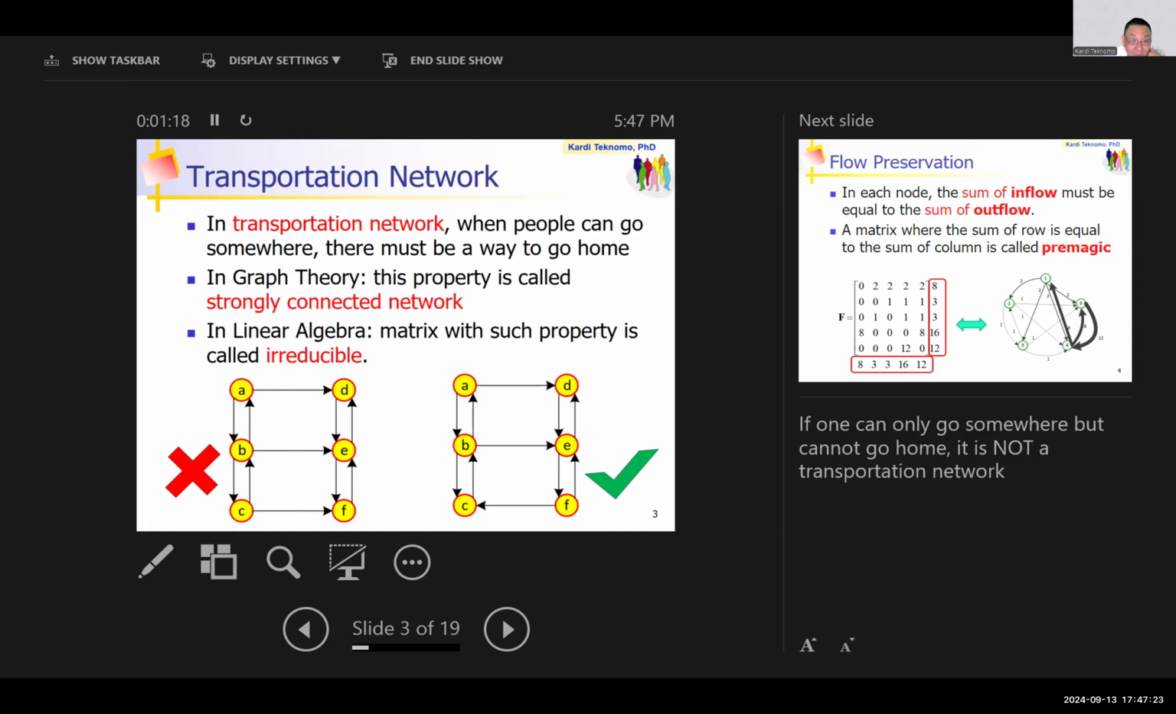So in this example, the left network here is not strongly connected, and the right one is. Why? Can you notice? From A, I can go to B. B can go to C and come back again. But once I go to the right side, from A to D, I cannot go back to A, isn't it? From B, I can go to E, and then from here I can go up and down, but I cannot go back to B. So cannot go home. So this is not a transport network.